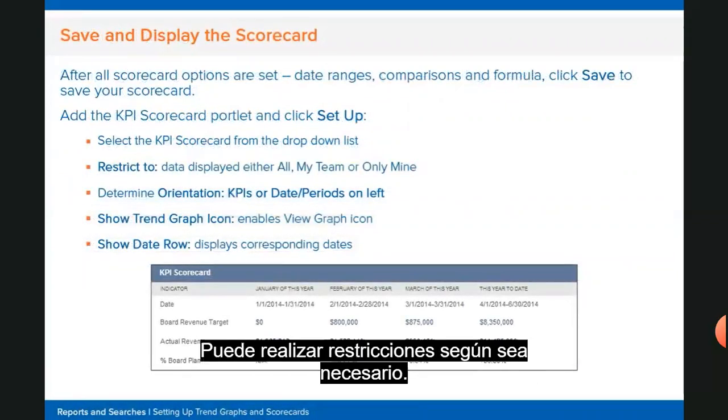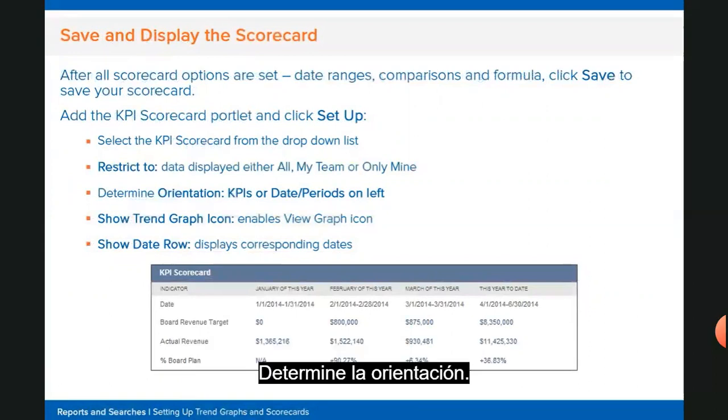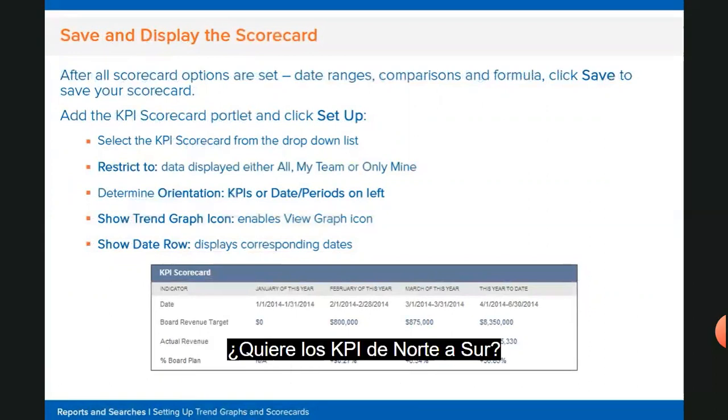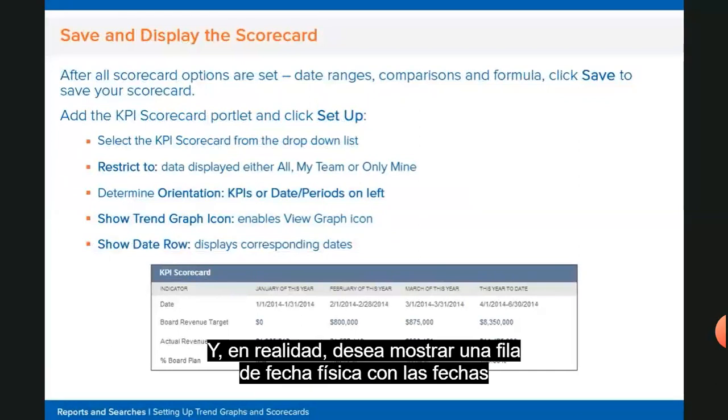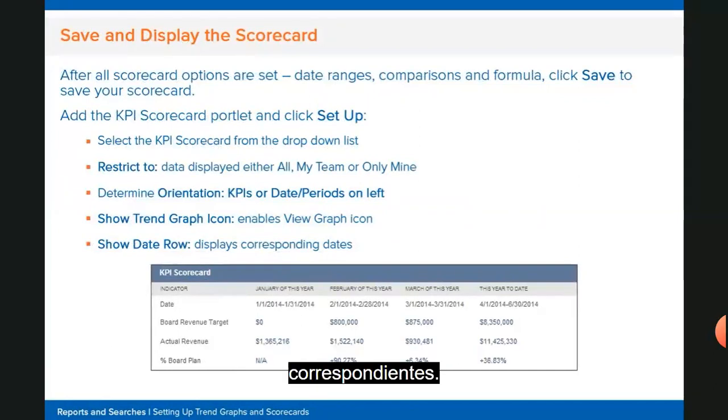You could do restrictions as necessary, determine the orientation. Do you want the KPIs from north to south? Do you want them across the top? You can flip date range and your KPIs. Do you want to show the trend graph icon? And do you actually want to show a physical date row with corresponding dates?